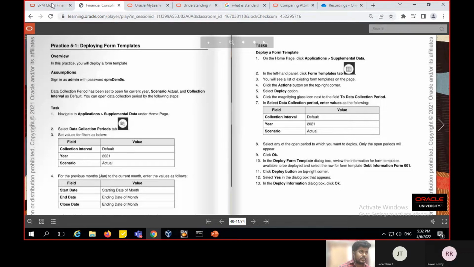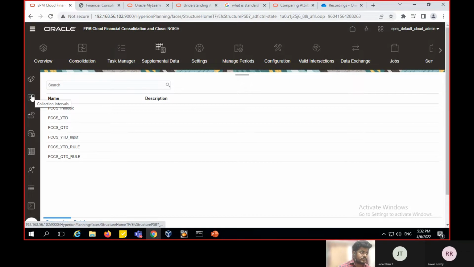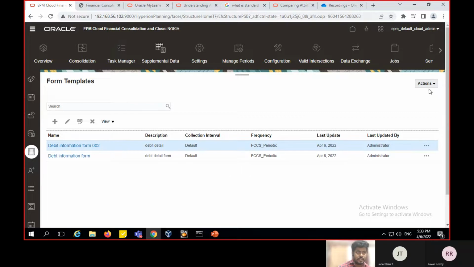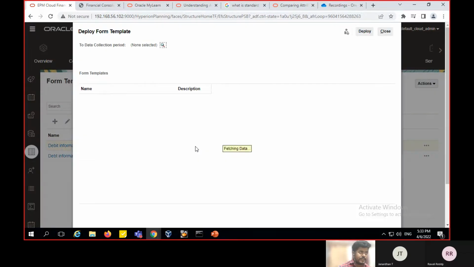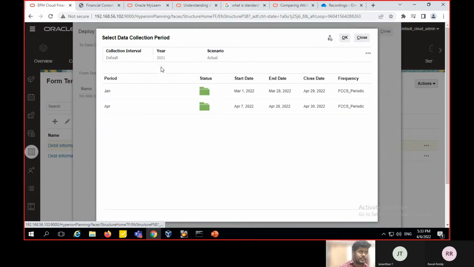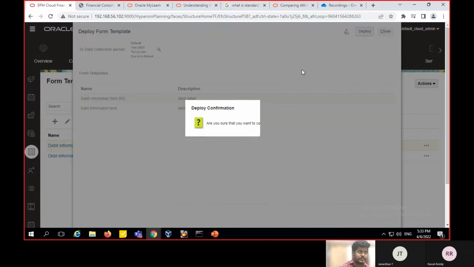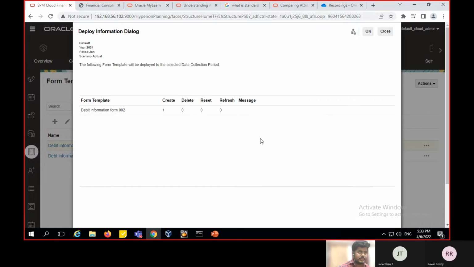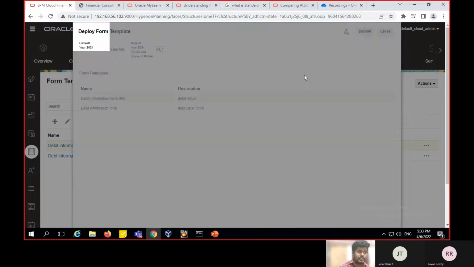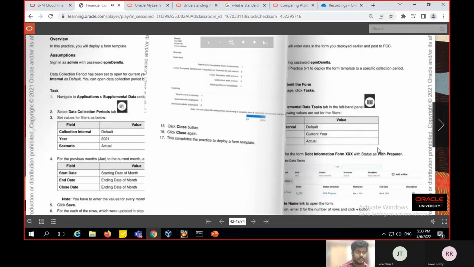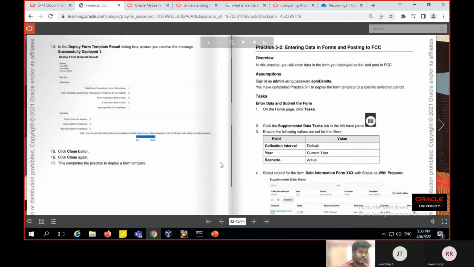Now I am selecting here. You can enter the actions you have to deploy. Search for that, and I am giving January. Click on OK. Select this one and deploy. Click on Yes, and then select here and click on OK. Likewise you can deploy all the information. It will process like this.